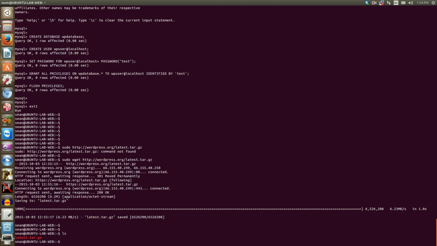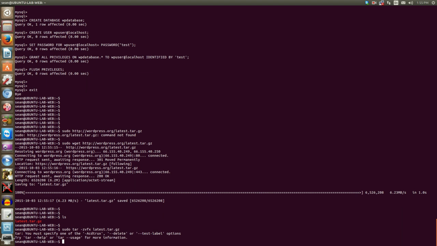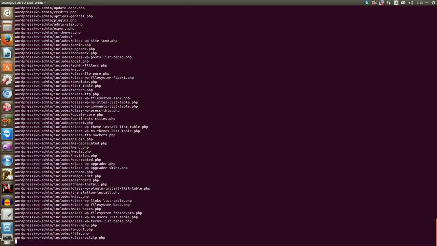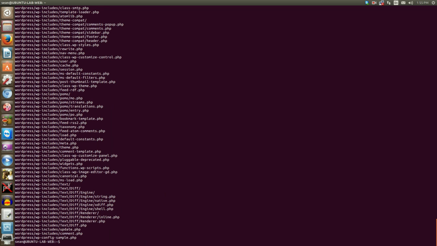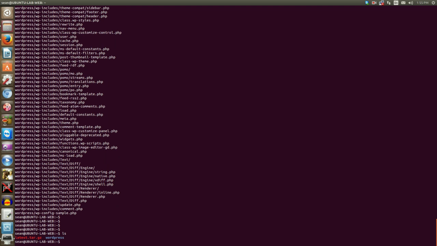It's actually just one file, which is a zip file, and what we're going to do is extract it. So sudo tar with the switches -zvxf latest.tar.gz. Okay, now we've extracted all of the files and folders. And if you notice, if you do ls, there will be a new directory, WordPress. So change directory into WordPress.